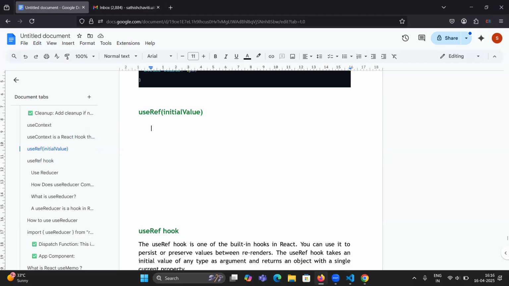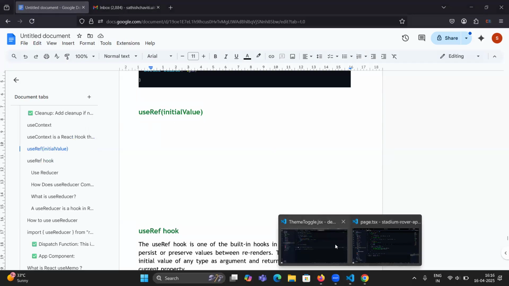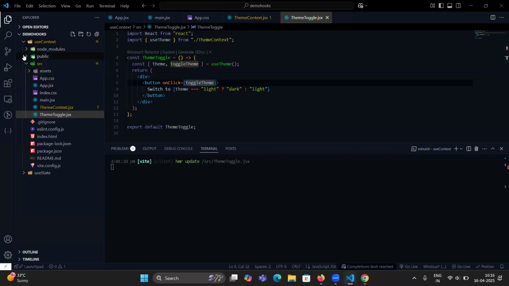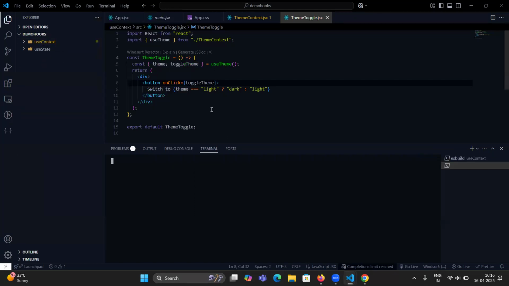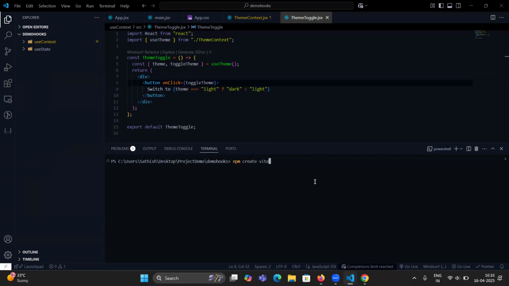So I want to create one small example for this particular project. I will create one more project for demonstrating useRef. That would be very useful to track your progress. Okay, npm create vite@latest. Just do it the way I'm doing. Now it will create a project, and I'm demonstrating useRef. I'll name the project useRef.